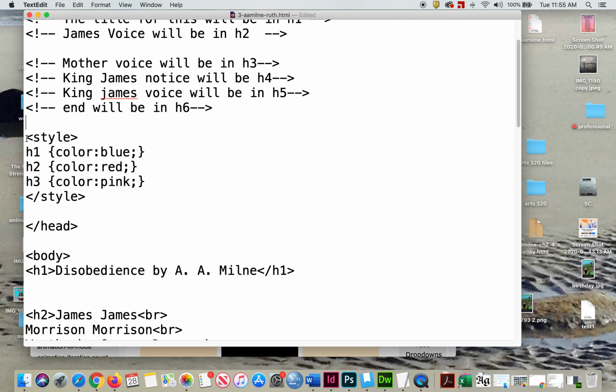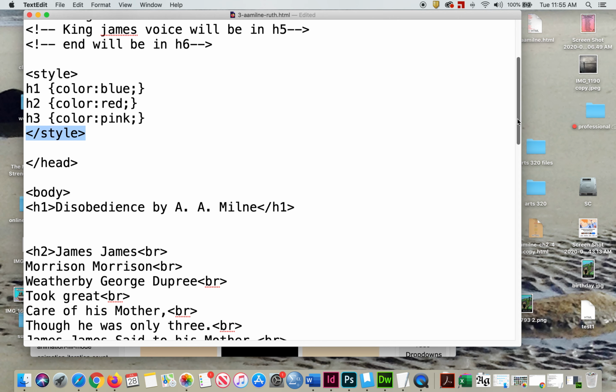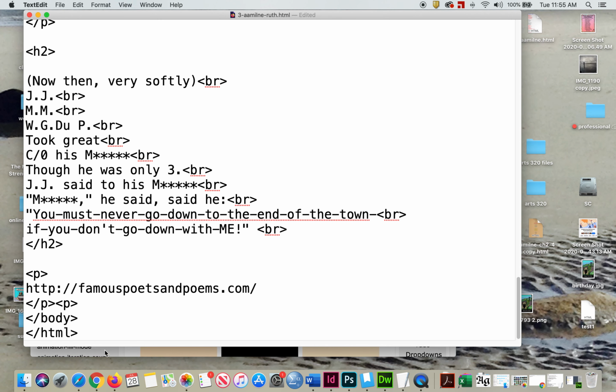This is what a style looks like. You open with a style, you close with a style. You write H1, curly bracket, what you want it to do, the command, colon, what it does, semicolon, curly bracket, and then you close it with style. So what we're going to do is we're going to do this. Now I hadn't put in the body tags in the first one, so make sure you put your body tags open and shut here.